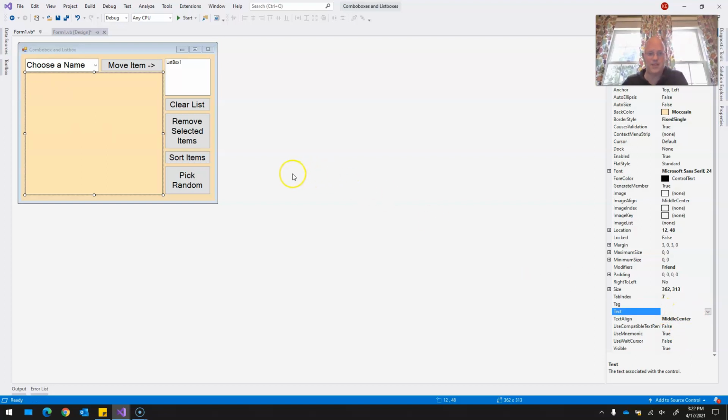The idea is that once I actually choose something from the list box, it is going to put it in the label box. And that's actually very easy to do. How do you do it? Well, I'm going to double click the list box.